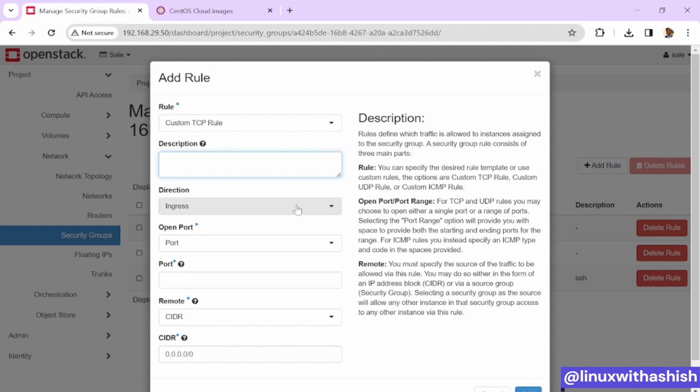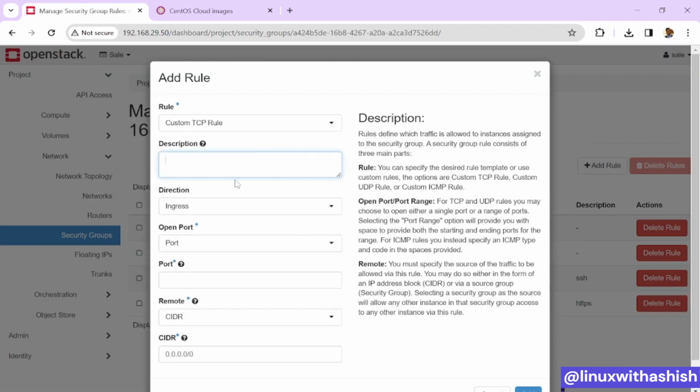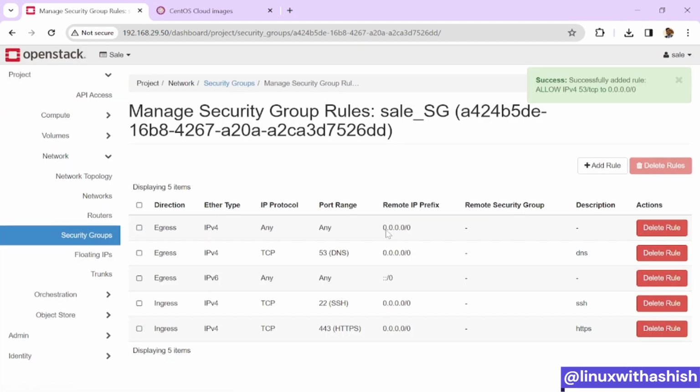If you want to create another rule, like I want for HTTPS or for port 443, you can create it like this. If you want to create another rule, like for egress, you want a custom TCP rule, for any protocol, any port, like for DNS you can write 53, and if you want to edit, you can add ingress, egress, whatever. So you have entered all these rules.